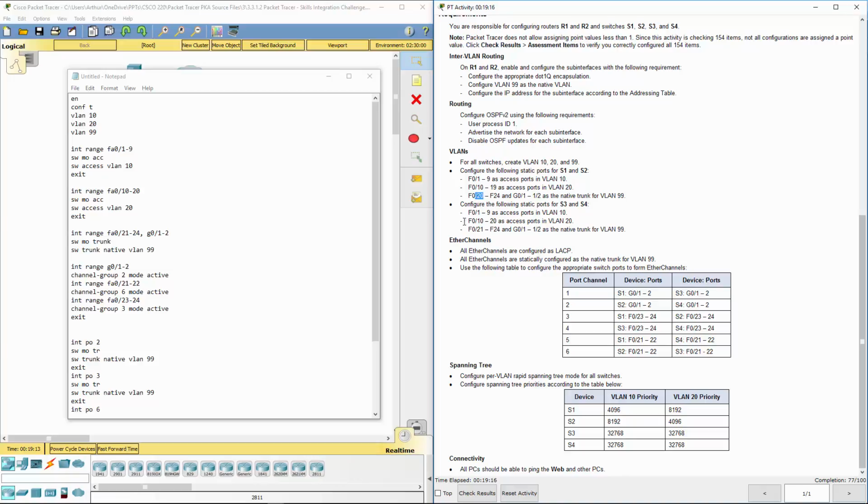Because notice here, this is 10 through 19, and trunks are 20 through 24. Here we're changing port 20 to go to an access port. And this guy down here will be a new trunk. All right, so we've already done that. We've done access. Let's go back to our interface ranges.